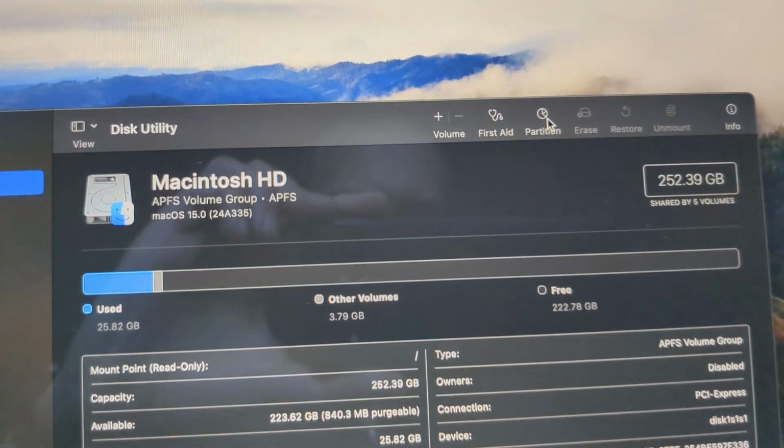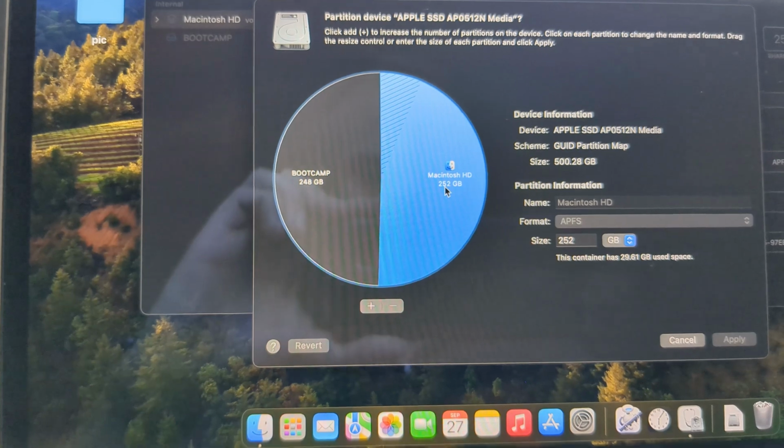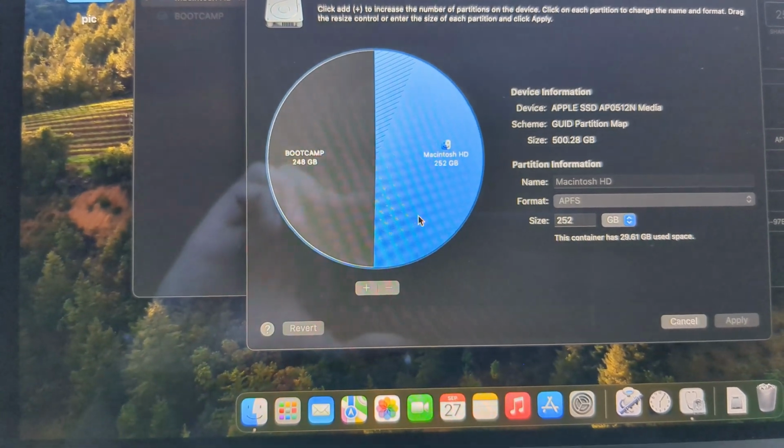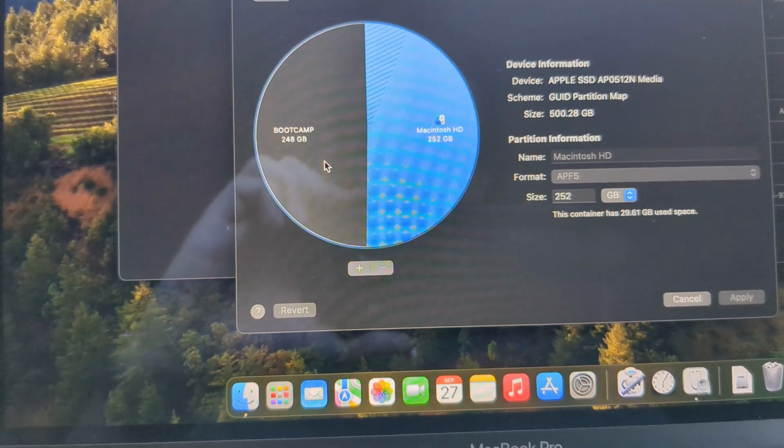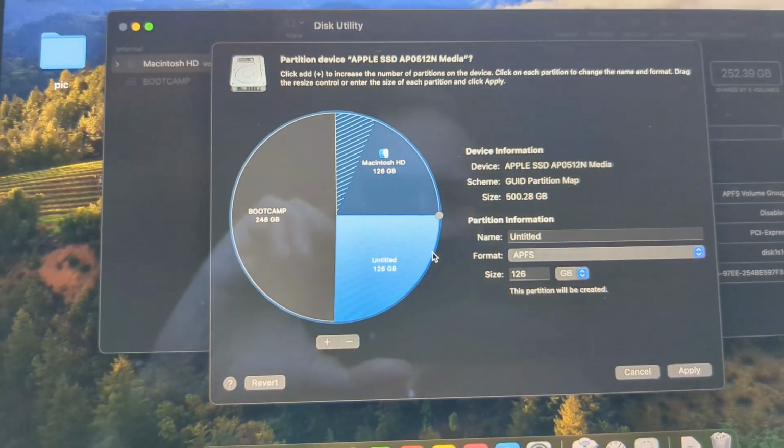And in this app we need to select the Partition tab here. Then click on your Macintosh HD and we are going to split this so we can actually get space up over here. So click this plus button and click Add Partition.